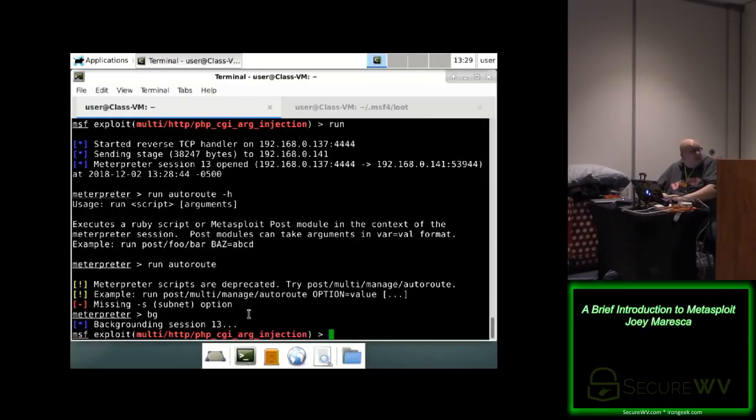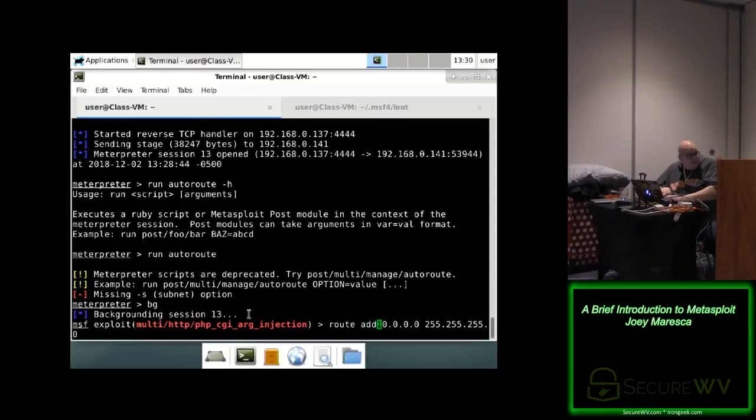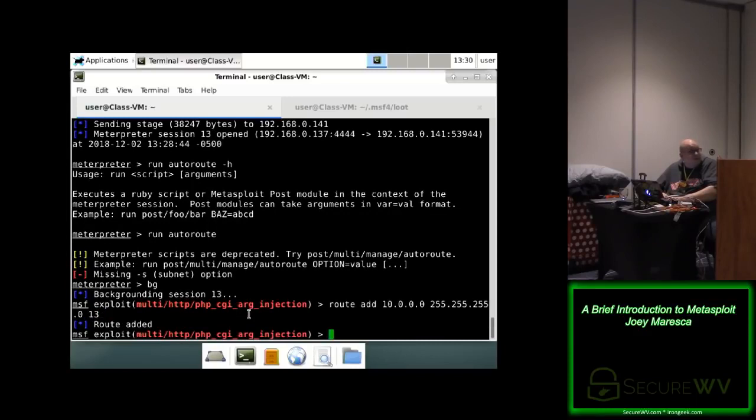Alright, so I'm going to background it because we can do it from out here. You can do routes, just like a Linux or Windows route more or less. So basically just give it a route. We saw that other network was 10.0.0.0, so we do 10.0.0.0, the subnet mask, and then you just give it the session ID. And this is why we need Meterpreter. A standard command shell doesn't have the built-in stuff to handle traffic routing.